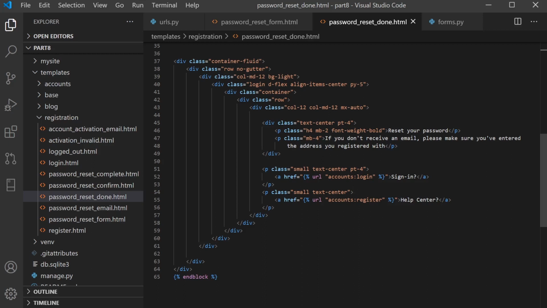If you don't receive an email, make sure that you've entered the address you registered with. They've got a sign-in option and help center option as well. So here I've removed the right-hand side, so this is just going to be a centered message in the center of the page. Like I said, you can change this to your particular styling for your page or for your website.